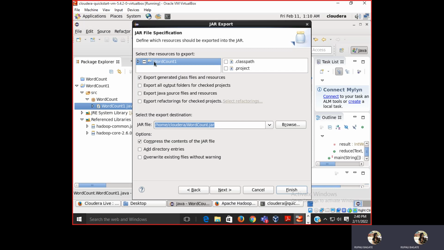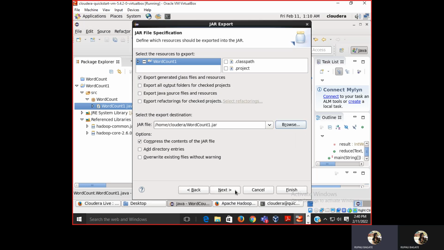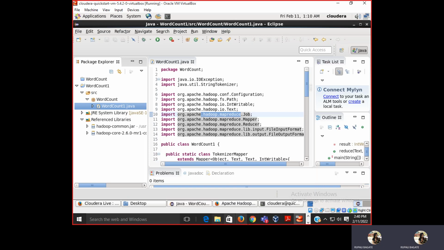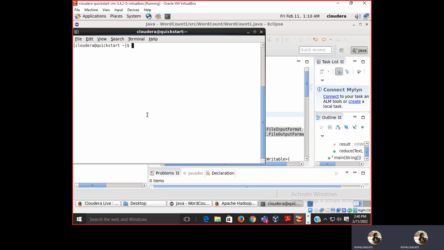For which program do I want to create a jar file? WordCount1. What should be the name of my jar file? You can click here and give a name. Here I am keeping the jar file name as WordCount1.jar. Say next, next, finish. Your jar is ready. Now we'll execute our program on the terminal. The last tab is the terminal. Click on this. Now how do we execute a jar file? For that the command again has the prefix hadoop fs.